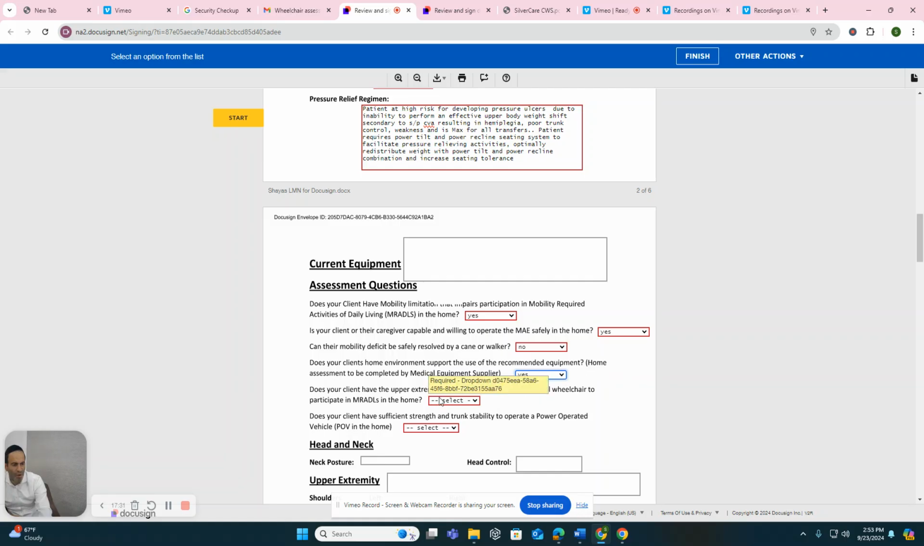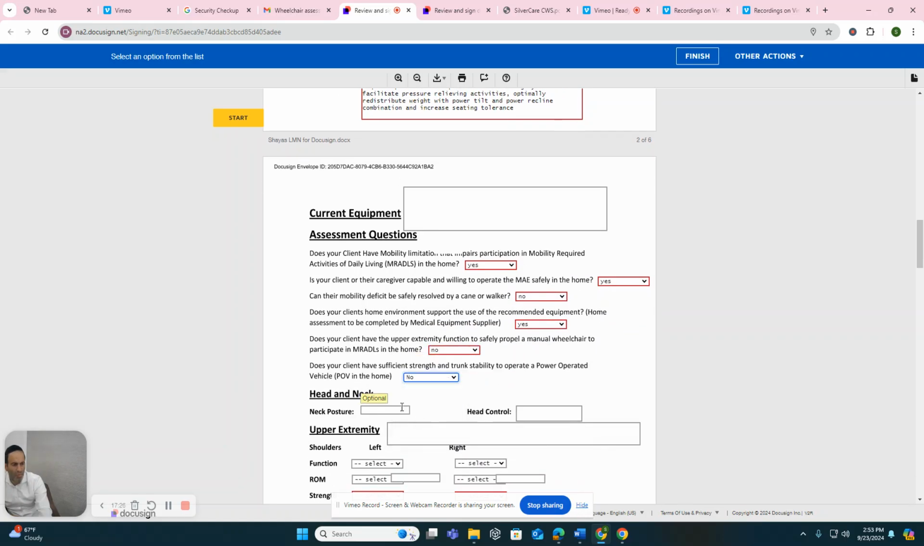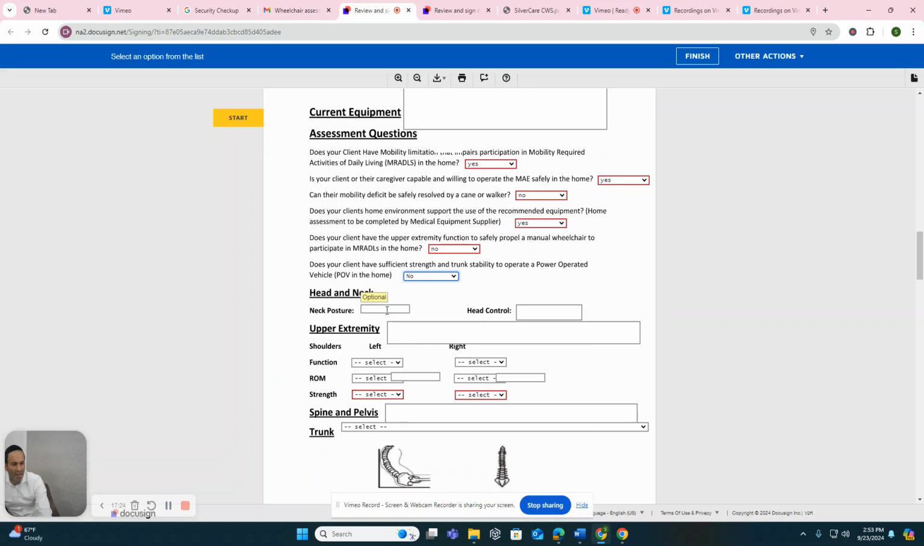Does your client have use of the upper right extremity? No. Does your client have trunk control? No. Now you get to head and neck control. If the patient has any limitations, you can put this all in. We always want to give as many objective measurements as possible. So for function, it's going to be limited.